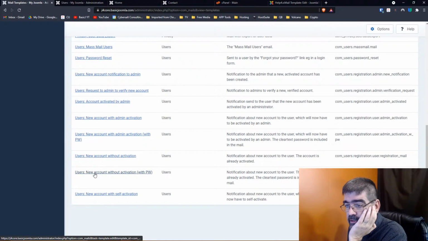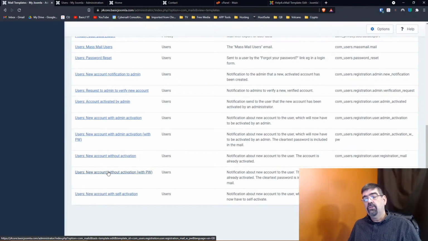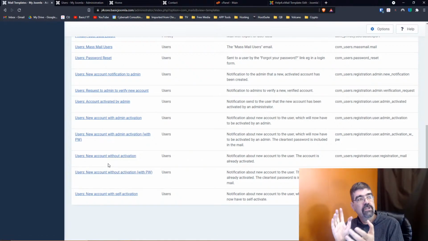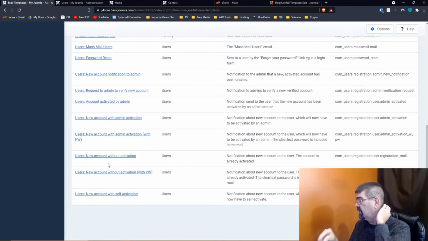New email account without activation, new account with self-activation. These ones about account activations are good to remember. Whatever method you're using for people to sign up, whether they need activation from an admin or not, just remember there's 3 different emails that they might be getting. So if you have a site where admins are approving people to be members, make sure that you edit that email. Don't just trust the generic one thinking that they will get that one.